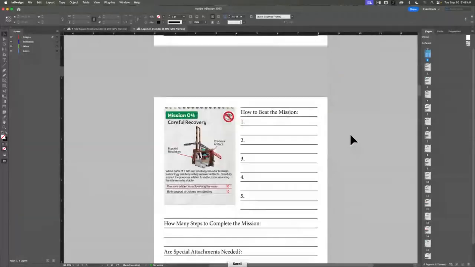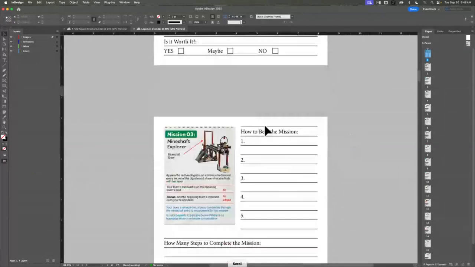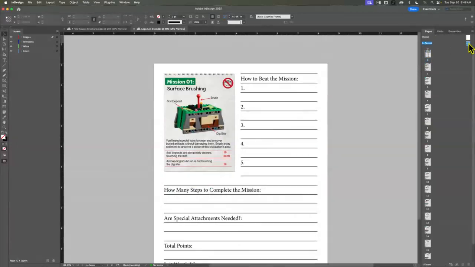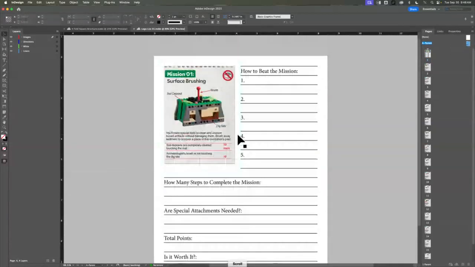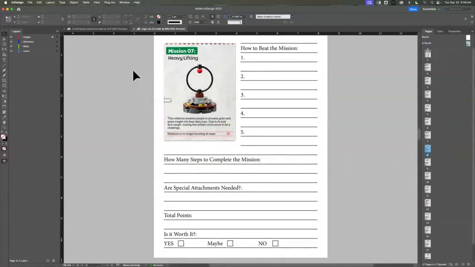Guess what? This is all just done in InDesign. And why I was able to do it so easily, there are like 15 pages. The only thing that changes on each page is this. So that's where you use a parent page. Here's my parent page. I just did it once, and then it populates 15 times, and then the image changes.